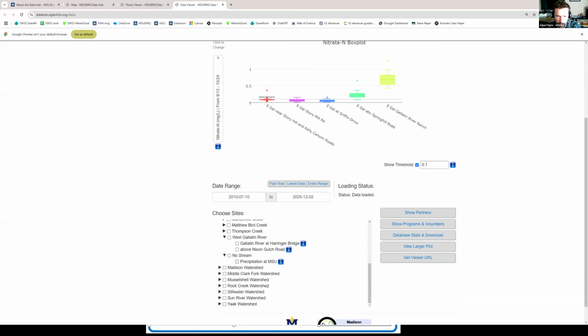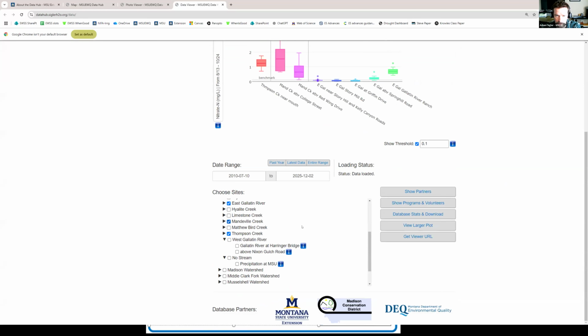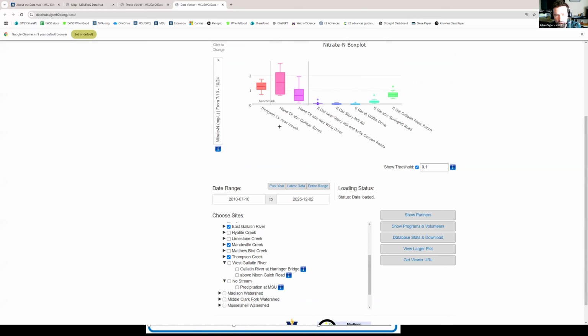And if I'm looking, okay, wow, the East Gallatin nitrate concentrations really increased downstream, I know that Thompson Creek's a tributary and that Mandeville's a tributary. Well, I want to look at those. So yeah, I can see that Thompson Creek and Mandeville both have pretty high nitrate that are certainly contributing to this higher concentration downstream. So all of this is completely interactive. I can go explore all of this data that Cameron just showed us, at least that which has gotten into the National Water Quality Portal, and then that we have subsequently pulled down on an annual basis to get into the data hub.